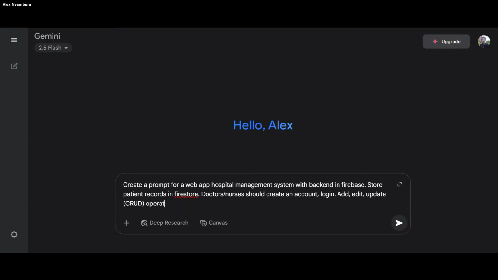Okay, for the patients. I know the English isn't making sense, but it will understand. So we're going to be performing CRUD operations. This is update. Let me just remove the CRUD part and just say delete. Update, delete operations for the patient records.